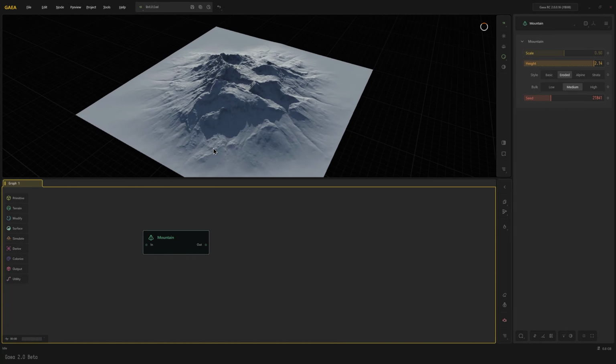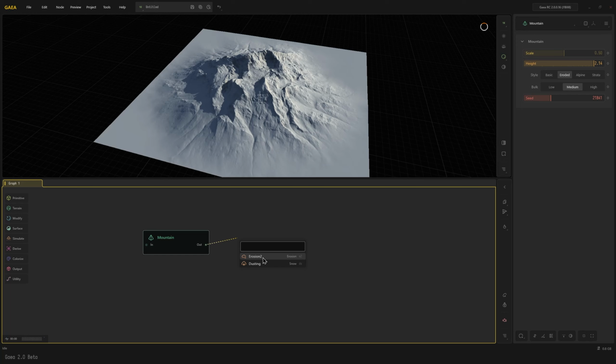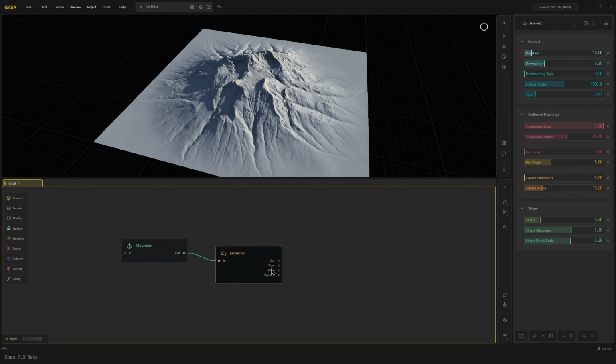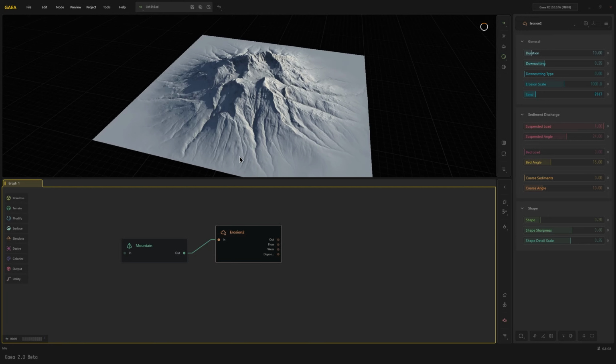So this is cool, but the erosion is lightweight. I need more. So I'm just going to drag out line and there's erosion too. Gaia likes to learn. No AI, nothing creepy like that. It's just a simple built-in thing. It keeps track of what kind of nodes you use, and then it suggests what it thinks you might want to use. Or you can just type whatever you need.